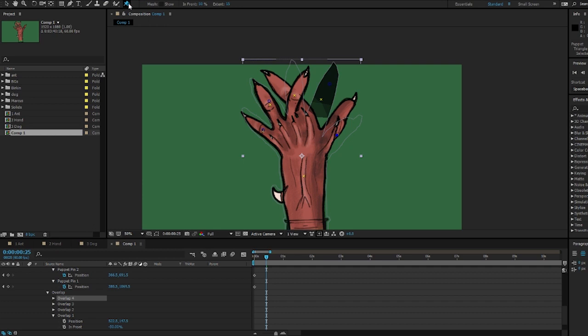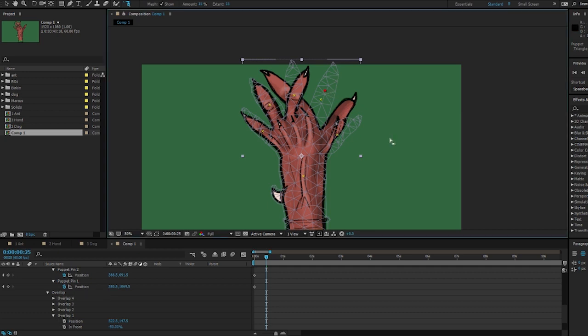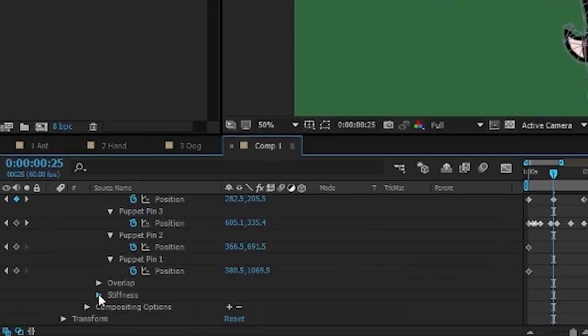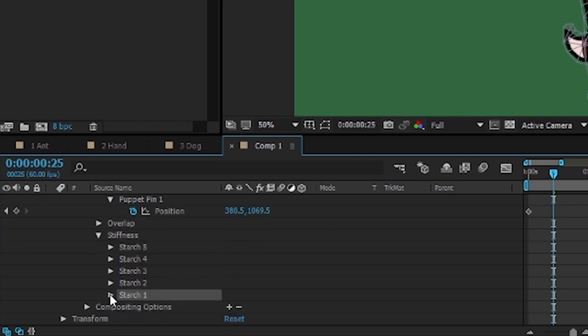The last puppet-related tool is the starch tool, and this is what you use to tell which parts of the image should be stiffer, like bones and things like that. We don't want the fingers to look like rubber, so we can set a starch point, just like we did with the overlap points, on each individual finger. And then you will see all of them down here with stiffness.